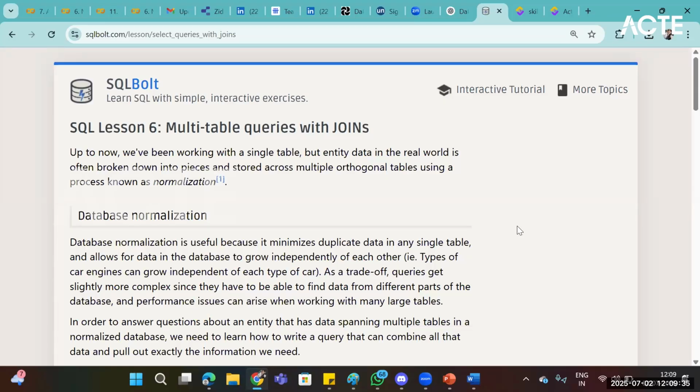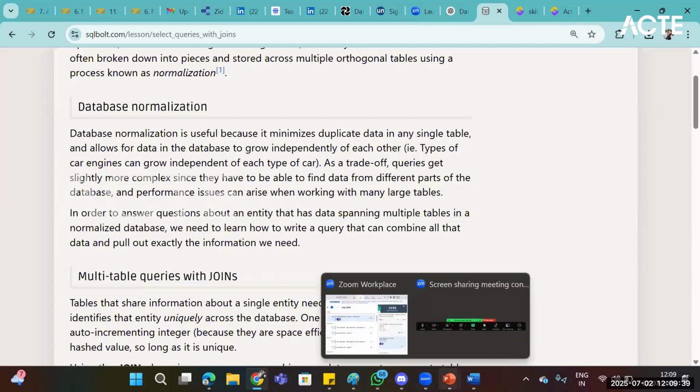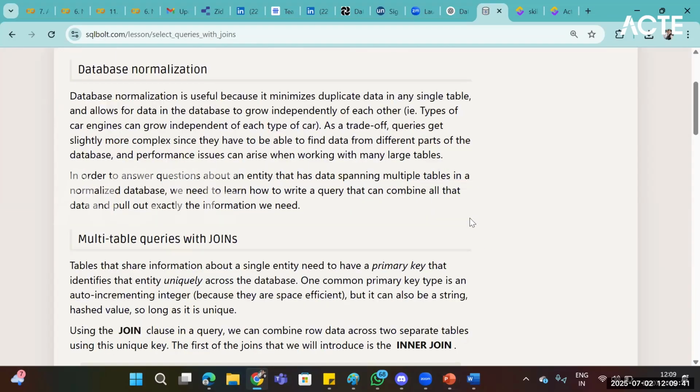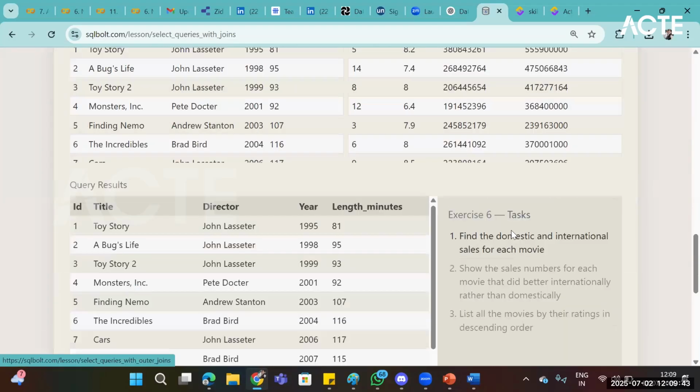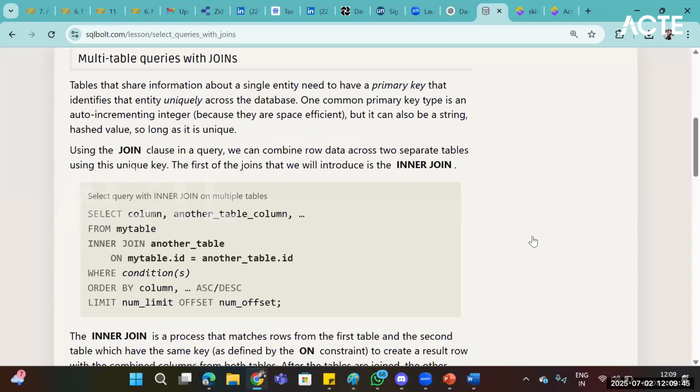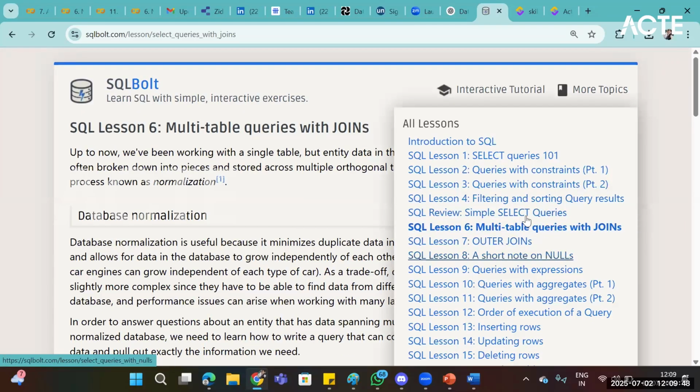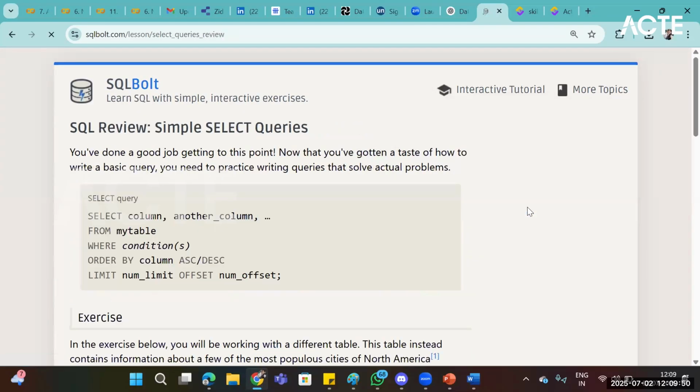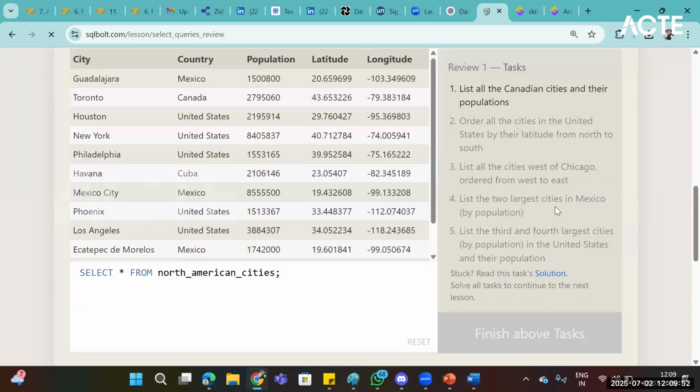Ma'am, in the fifth one, the question is about longitude and latitude. Which one? Fifth one. This one. Which question? Second one, ma'am. Order all the cities in the United States by longitude from north and south.